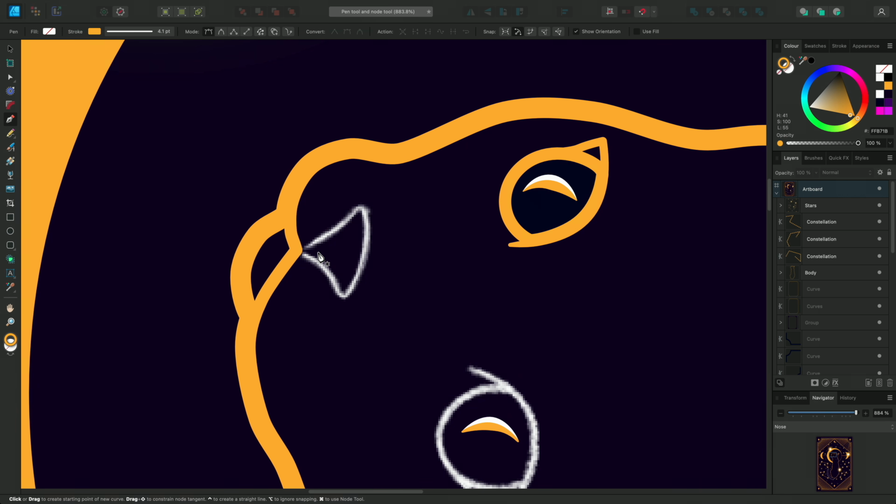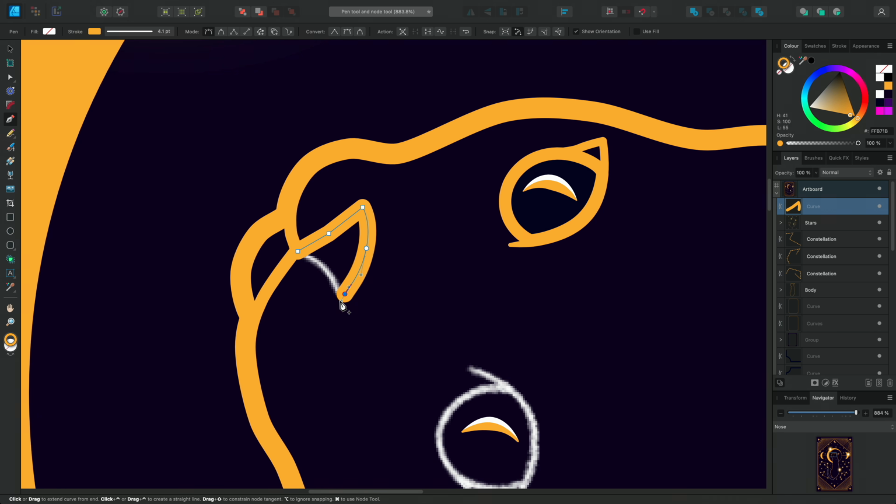With this tool, I can left click to create straight lines and sharp nodes, or hold the left mouse button and drag to create curves. When I'm drawing using this method, I like to turn on the rubber band mode on the context toolbar so I can see a preview of the line before I commit to it.